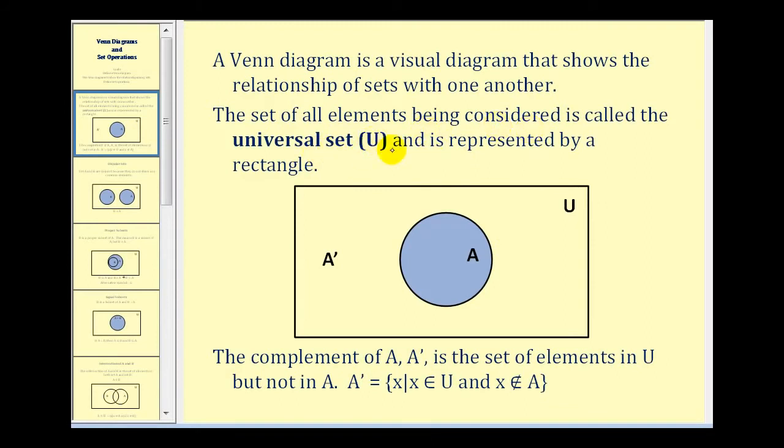The set of all elements being considered is called the universal set and is represented by a rectangle as we see here. The complement of A is the set of all elements in U, not in A. Or using set builder notation, the complement of A is the set of elements X such that X is an element of U and X is not an element of A.